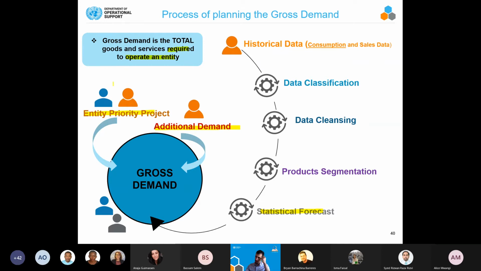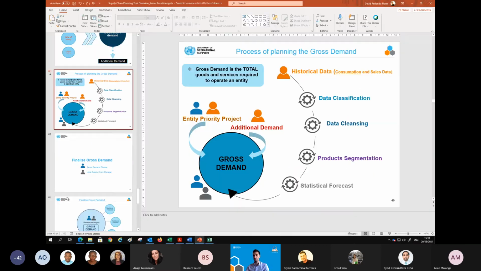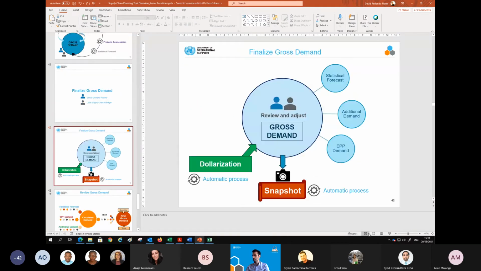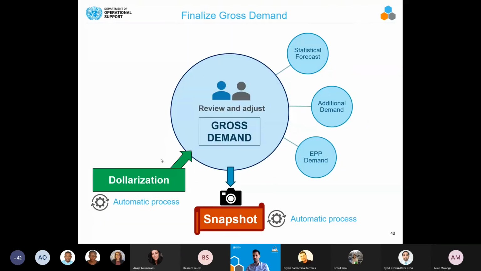Brian showed already how to create the project header. And then once we have gross demand, we had the dollarization process to convert all gross demand to demand value in dollar. Brian also showed that even though it's automatic, one of the templates allows us to see the different unit prices that the system is taking automatically.